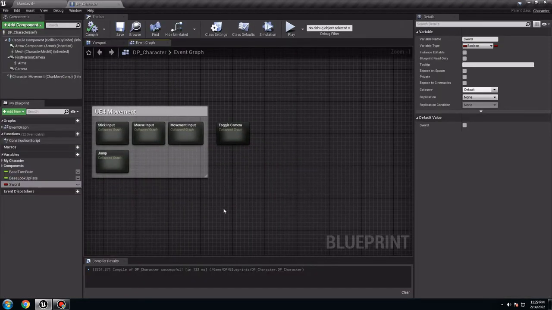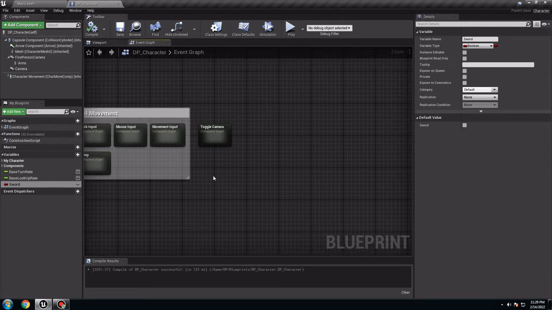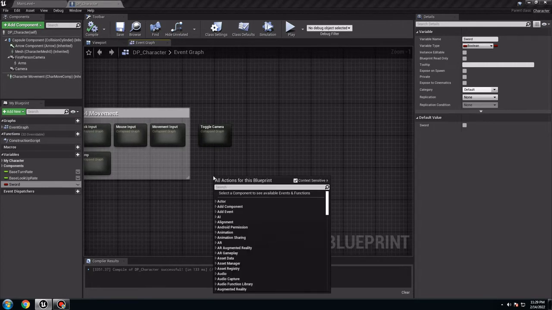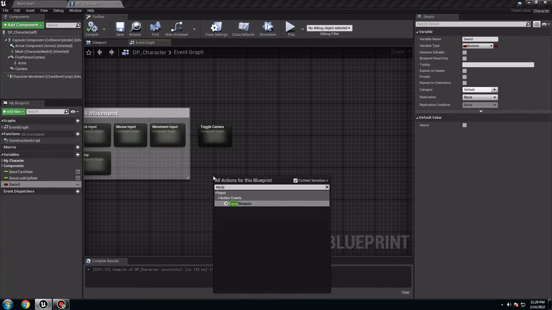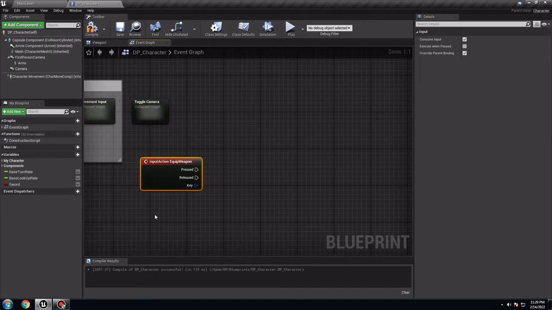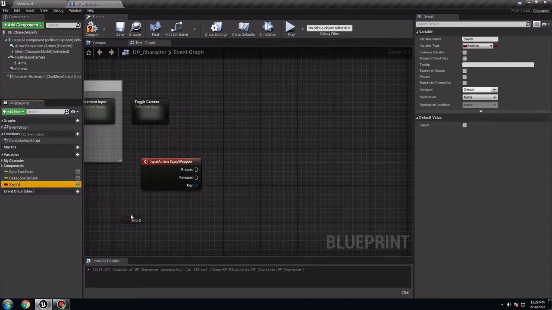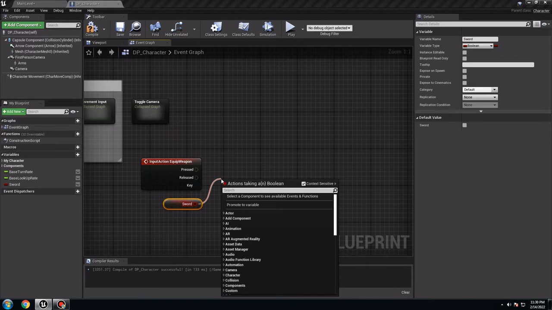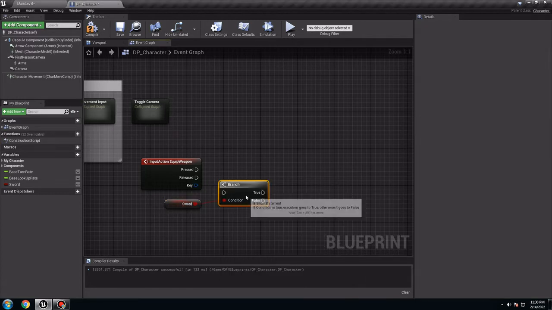I want to use that new input we created, so I'm going to use it. Set Equip Weapon. Now if I want to equip the sword, I want to know first if we have it. So I'm going to use this variable, get it, and add a Branch, because we need to know if it's true or not.